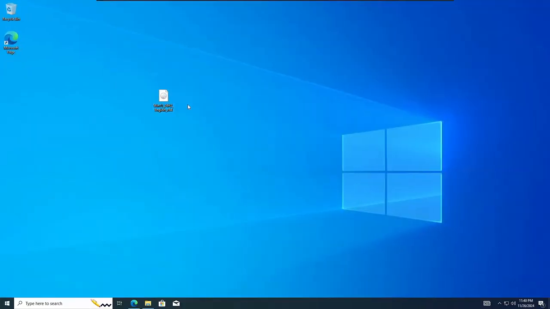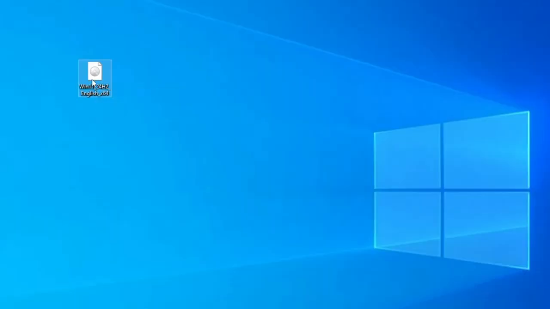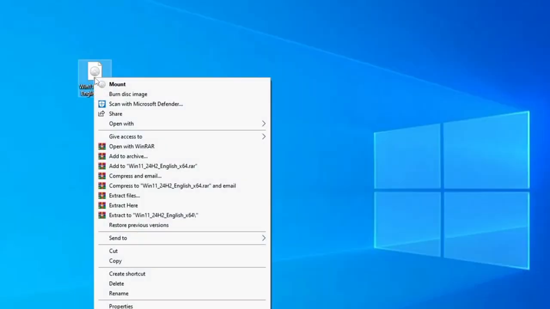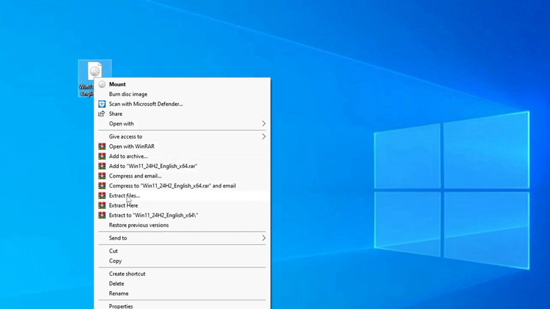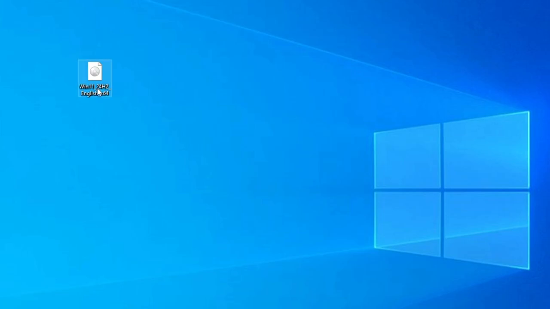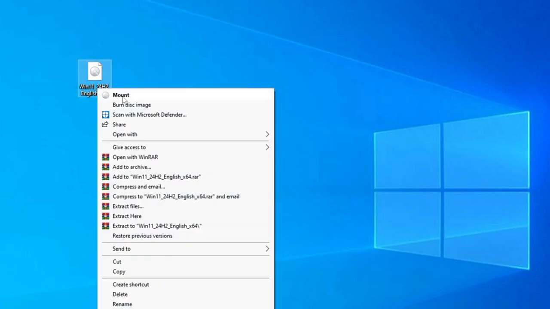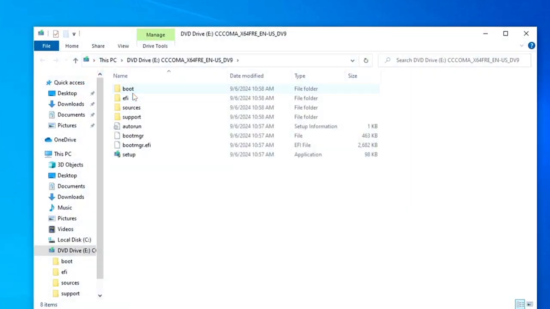Alright, so finally the Windows 11 ISO has been downloaded. Now you will have to mount this ISO and copy all the files from this location. So what you can do, either you can right click on it and click on mount. And sometimes if the mount method doesn't work for you, then you can also right click on it and choose WinRAR to extract all the files of the Windows 11 ISO. So I will try with the mount option only. That's very simple. Right click and click on mount. And here you will find all the Windows 11 ISO files.